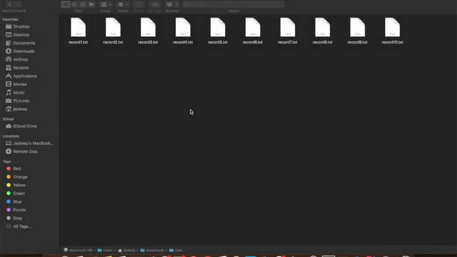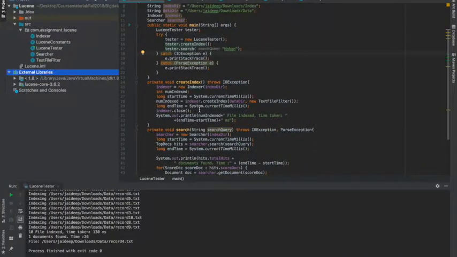Jaideep, so for the last assignment of this course, we have the Lucene tutorial. So Lucene is basically a Java-based search library. It's an open-source project which can add search capabilities to your project, and it basically creates indexes of your data, and then you can search with a text.